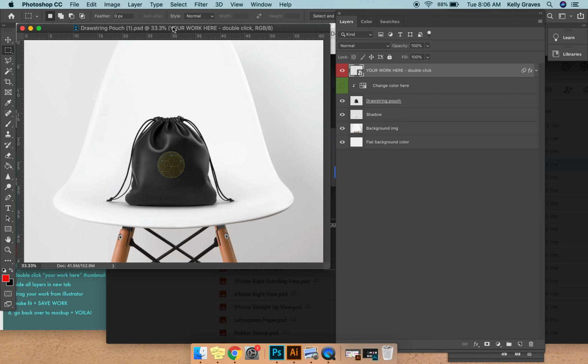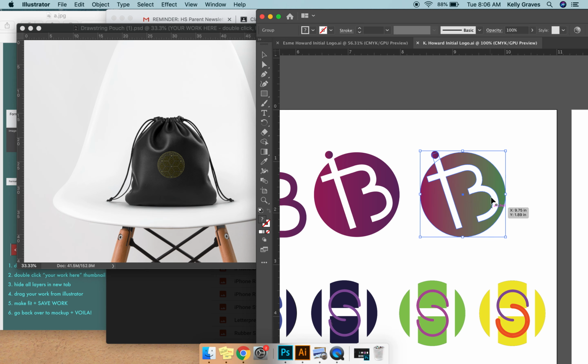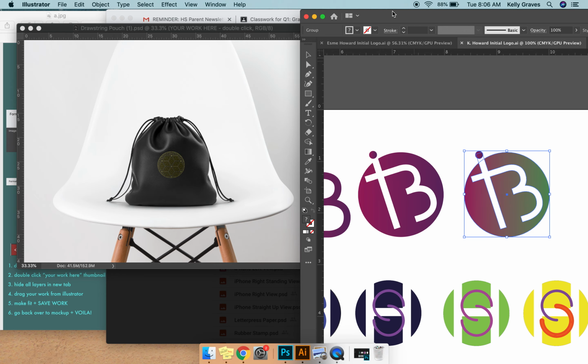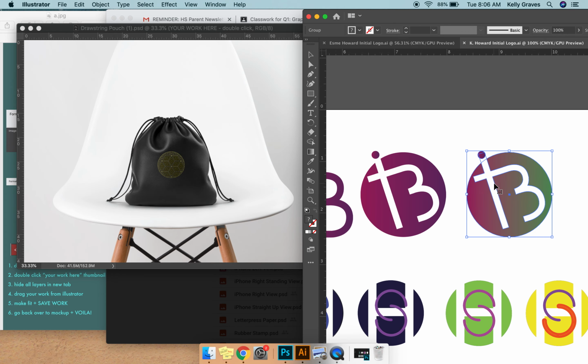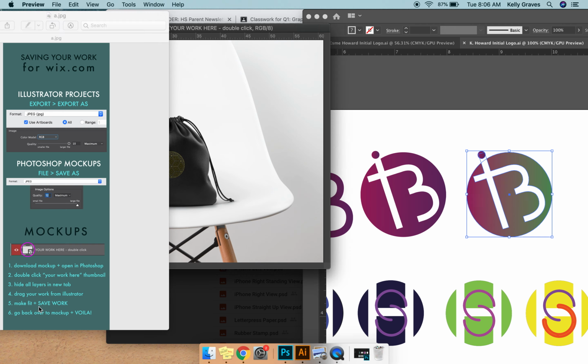The other thing that I need up is Illustrator. I'm going to be using the sample logo that I made for Bella. You want to make sure that you have a split screen going on here. You can have Illustrator on one side of your screen and Photoshop on the other. If I go back to my directions right down here, it says download mockup, open up in Photoshop.